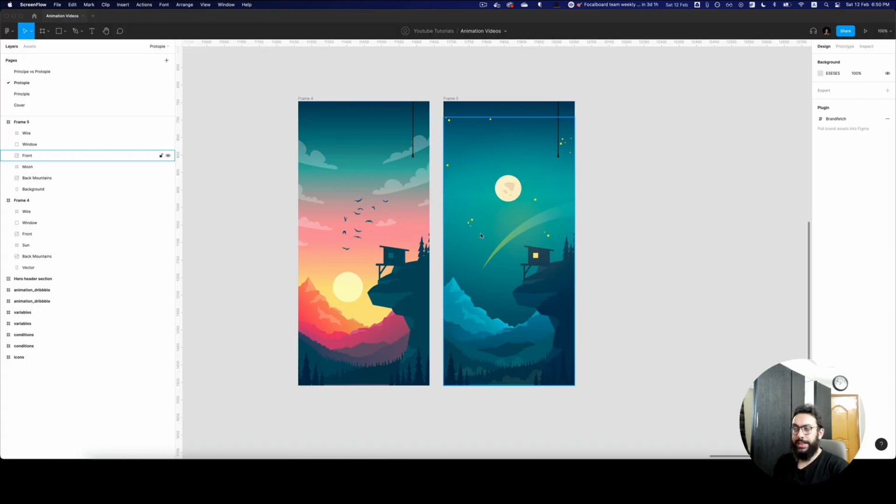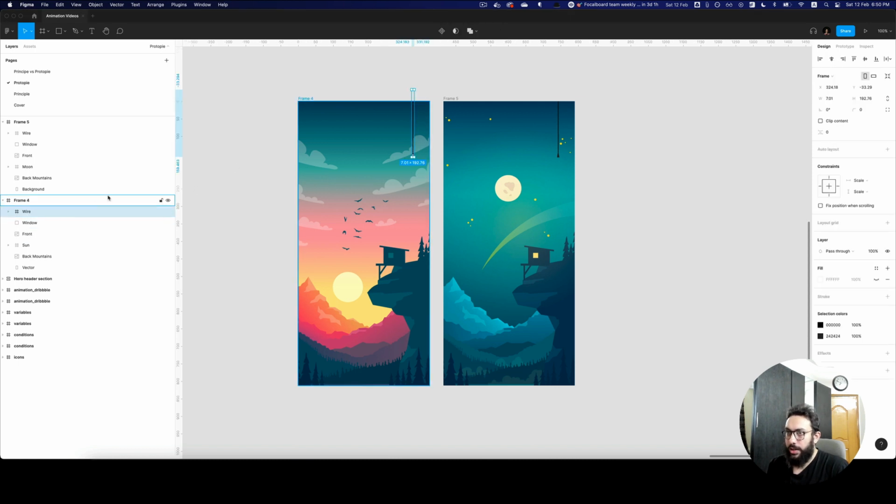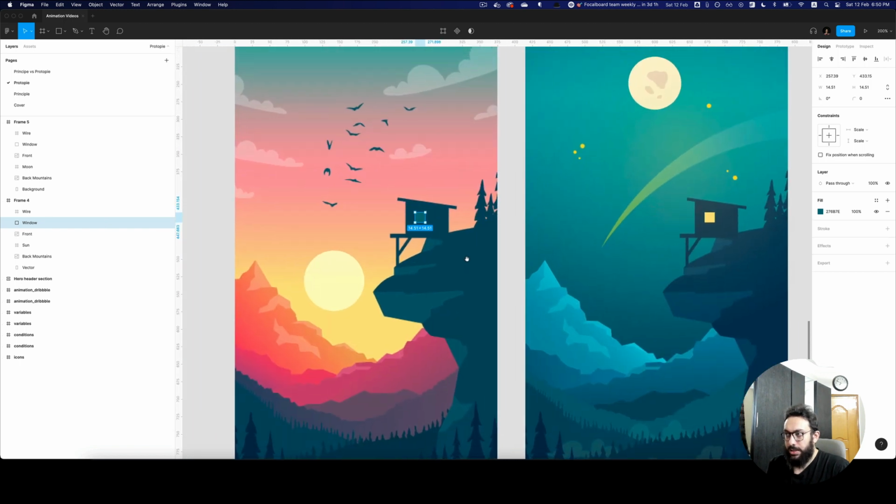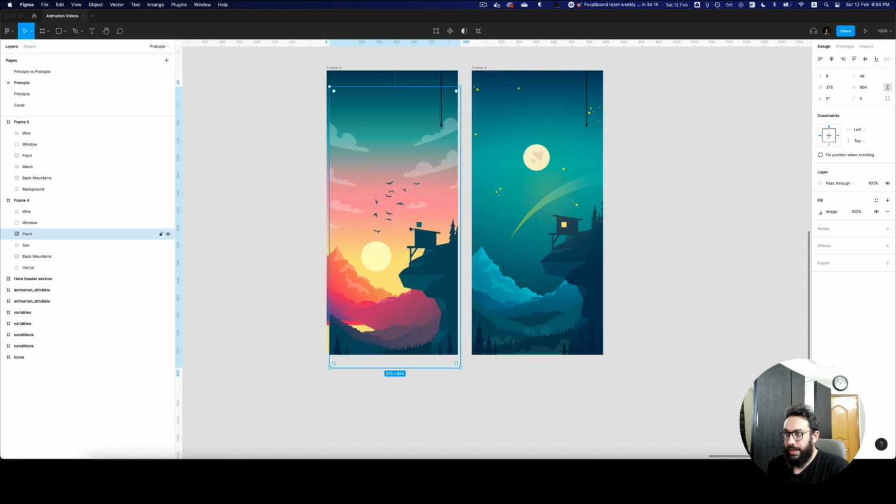So in order to create the animation that I just showed you, we have to organize a few things. So here we have our wire, which we need to pull. Here we have the window, which we are going to animate to turn into color. Here we have the front animation, which is basically, again, this front thing.